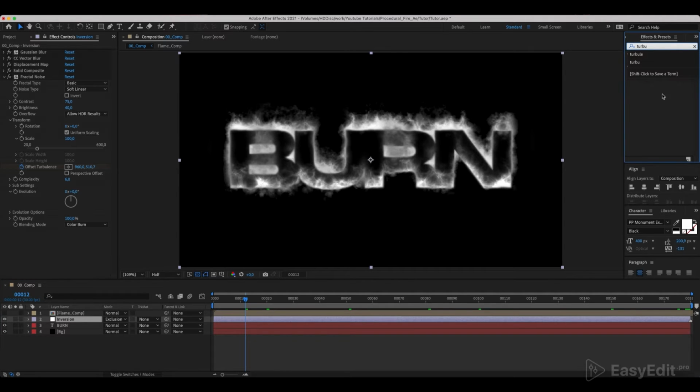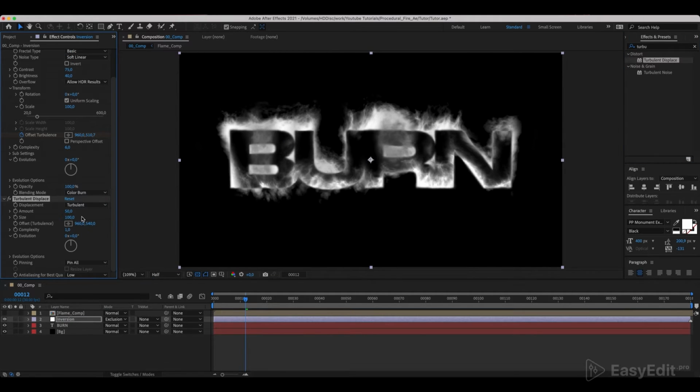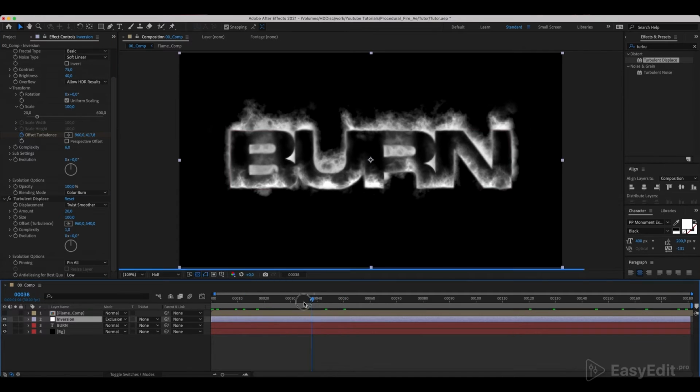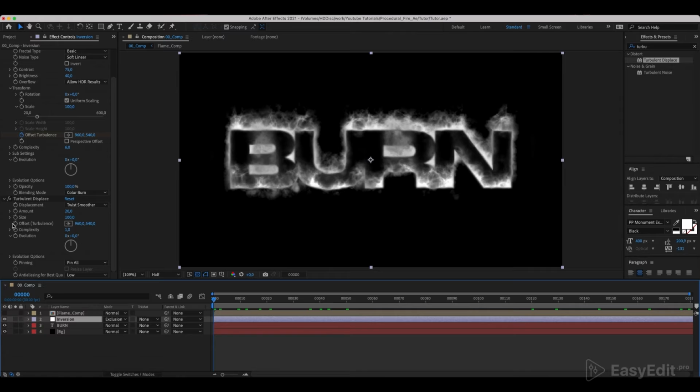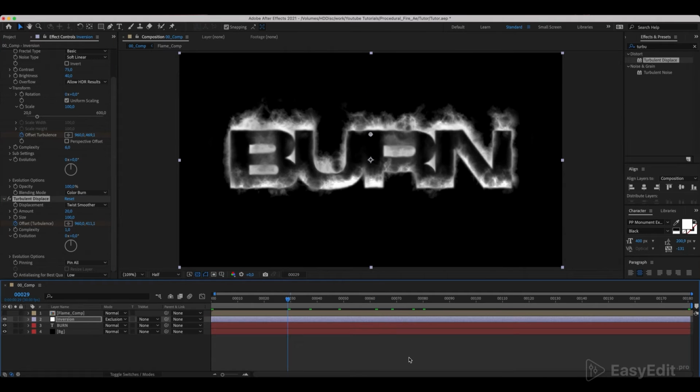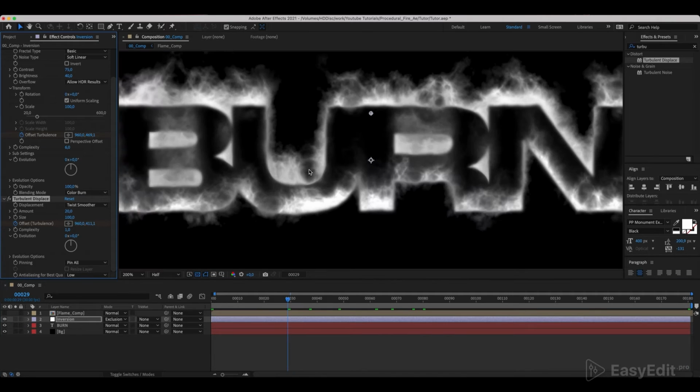Add a turbulent displace effect to the inversion layer. Set the displacement map to twist smoother and amount to 20. Animate the offset, set the keyframe with default value on the 0 frame and a keyframe with -260 on the 180th frame. Set complexity to 7.